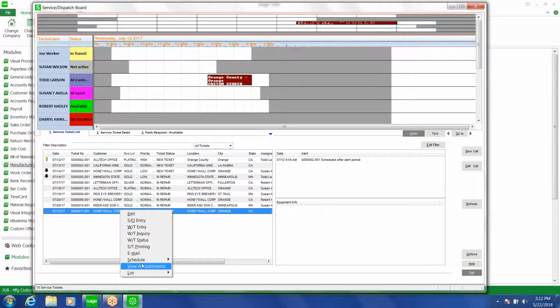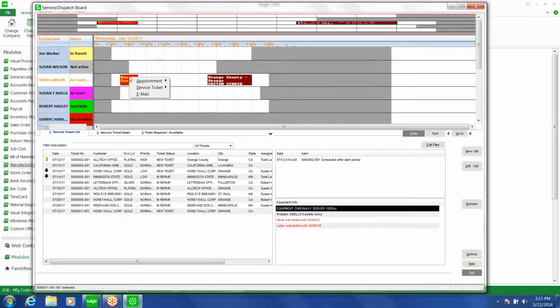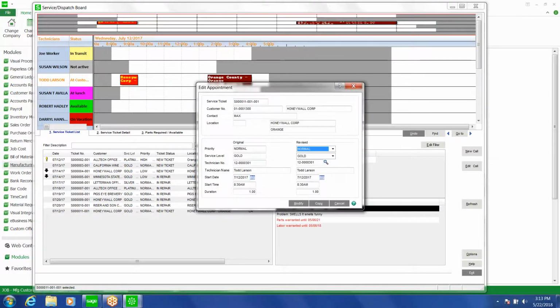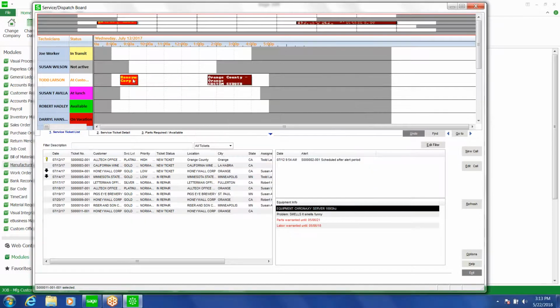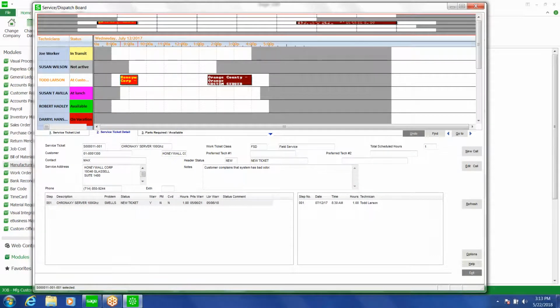So we're going to come down, right mouse click, select schedule, and select that system to schedule. We're going to move our mouse up here into the schedule area, and drop that right at about the 8:30 mark. And now we can go over here. We can edit the appointment if need be. We can slide it out, slide it back if need be, or if for some reason there's a conflict with Todd, we can move that to another technician.